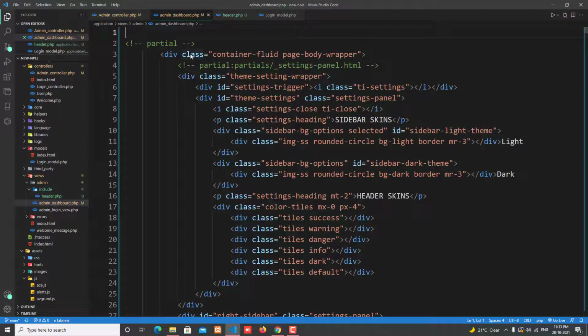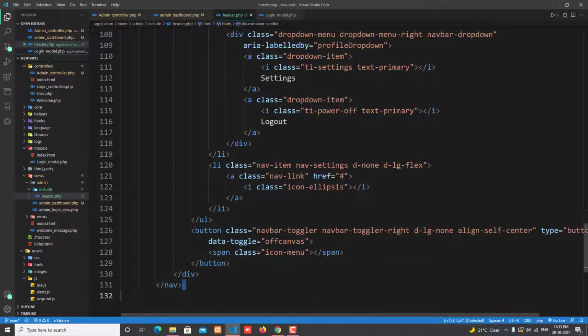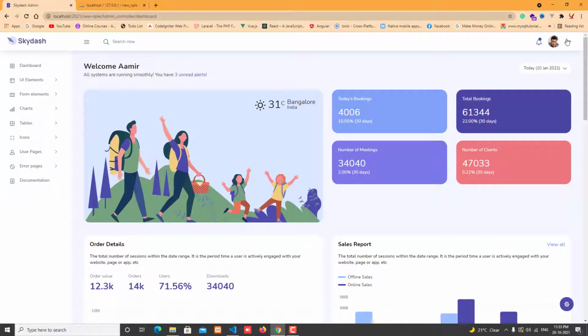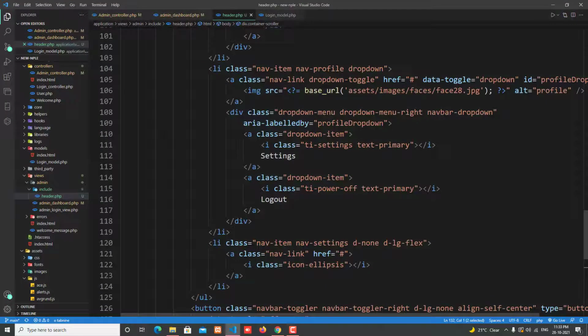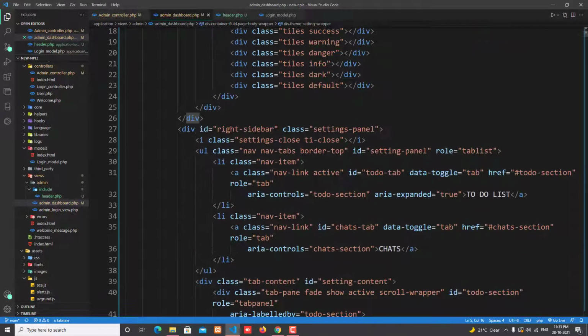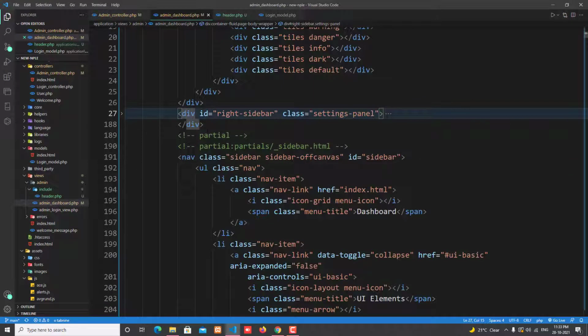Now what is our next step? Okay, so it's just our header section. See, as you can see here, settings, headers and settings, logout. Now we need to also separate this sidebar too. So just check once again in the core. Okay, I think the right sidebar, class settings panel, it's our right sidebar. So we also need this.